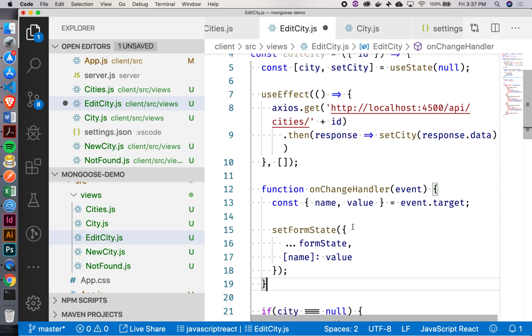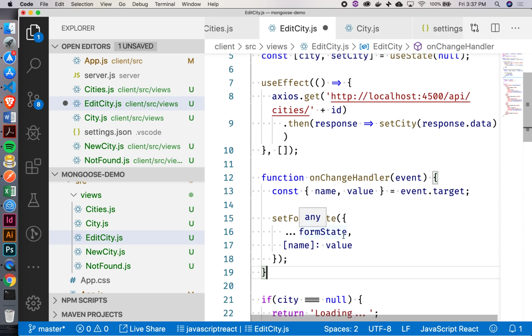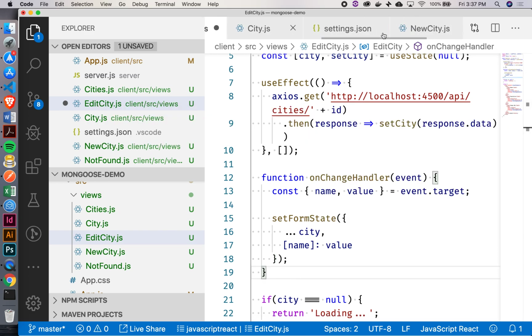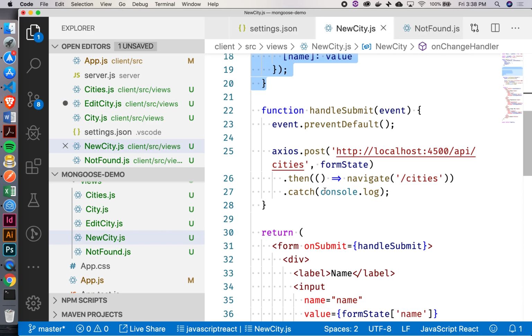Okay, and then instead of form state, what do I want to replace that with? City. So that means we'll hang on to all the current data that we have for city and then just specifically replace one key value pair, right? All right, and then I'm also going to need that handle submit function, which is probably going to be slightly different, but let's grab what we have so far.